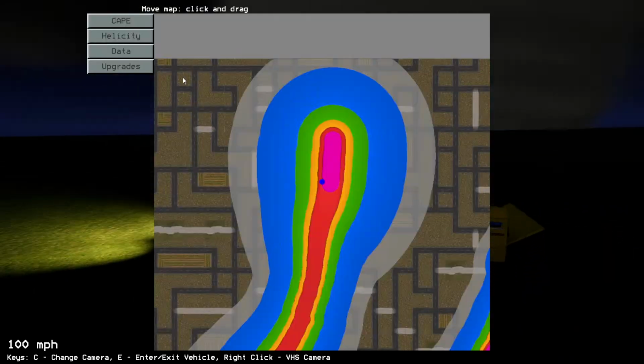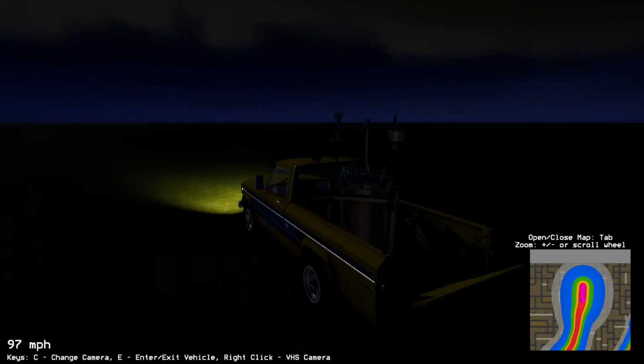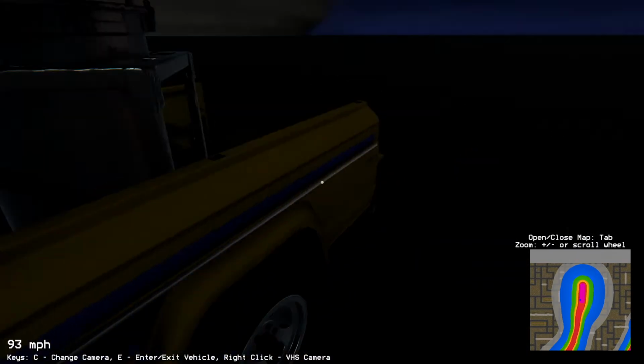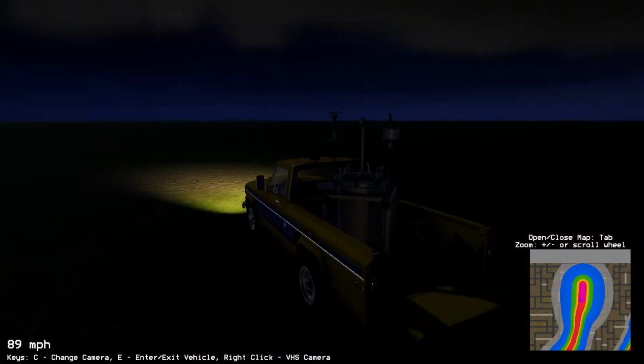Did I change the data type yet? Yeah, let's get some dew point samples. I think I'll have to make this the last tornado, so we'll need to actually publish the update as well. Let's just get dew point data. There we go.